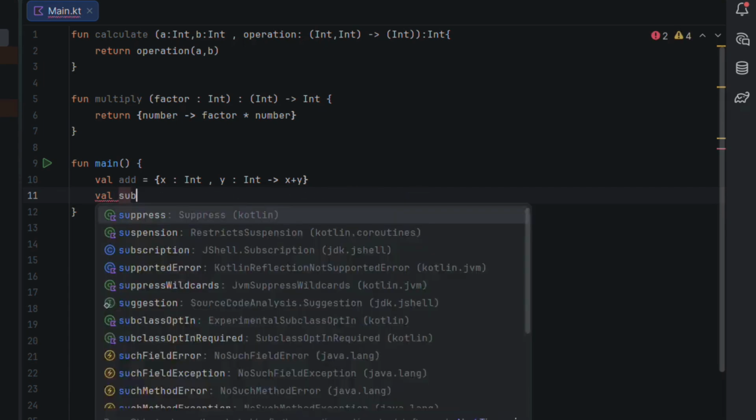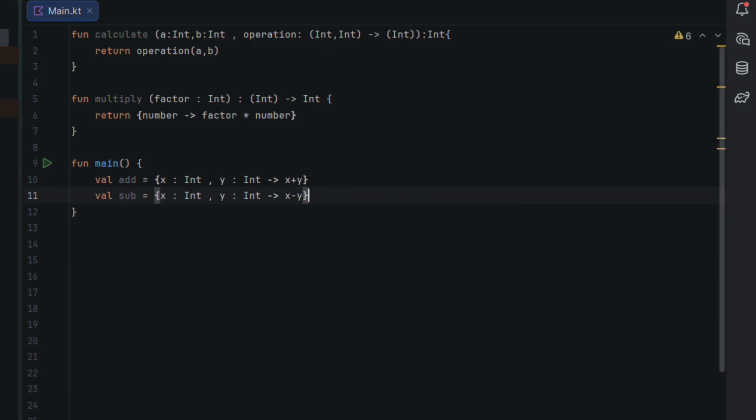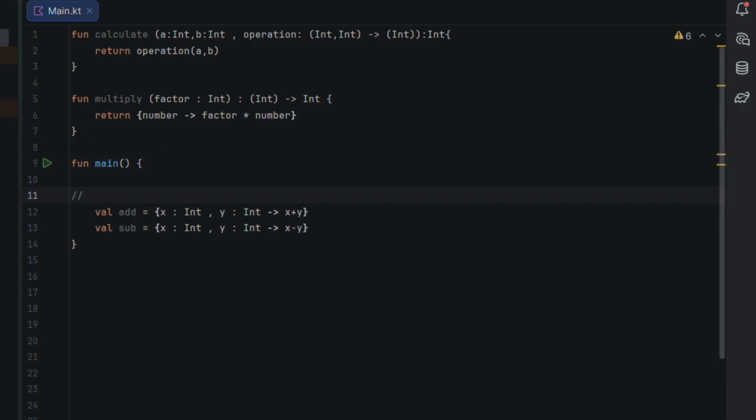Then we have this add and sub, which we are storing inside variables. These are essentially functions, but I can pass them around just like any other value in Kotlin. Then what we can do is, we have val product here.